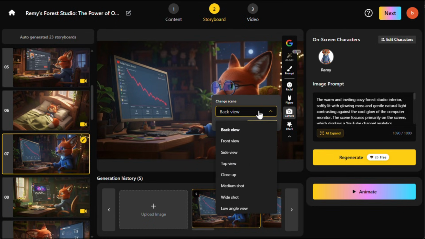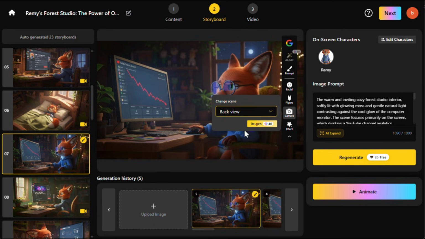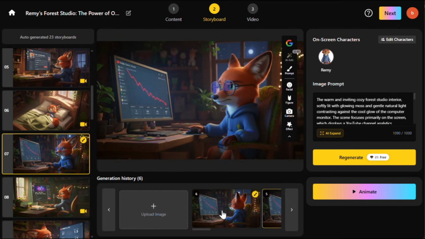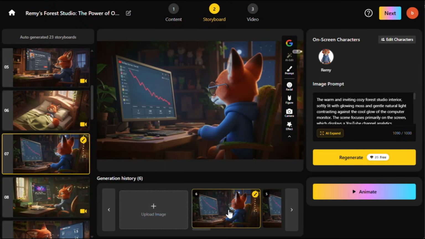You can also change the camera angle without even writing a prompt. From here, simply choose a camera angle. Let's go with this one. Then hit Generate. And here it is. As you can see, the angle has changed while everything else remains exactly the same. Honestly, Nano Banana feels like a cheat code.